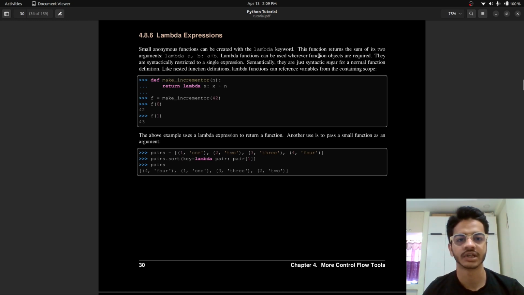Lambda functions can be used wherever function objects are required. They are syntactically restricted to a single expression, just a single expression, nothing more than that. And semantically they are just syntactic sugar for normal functions. They are just like normal functions, but we can write normal functions in a more concise way with lambda expressions. And like nested function definitions, lambda functions can reference variables from the containing scope. So lambda expressions can also refer to variables from the enclosing namespace.